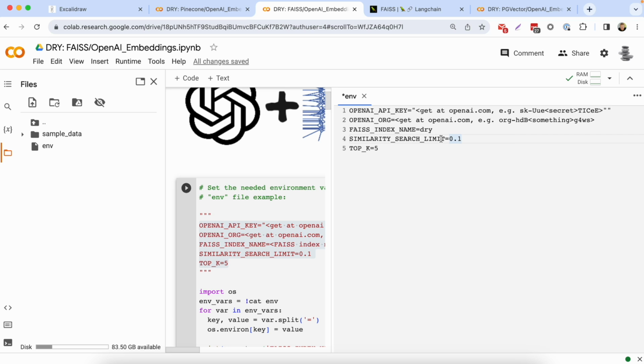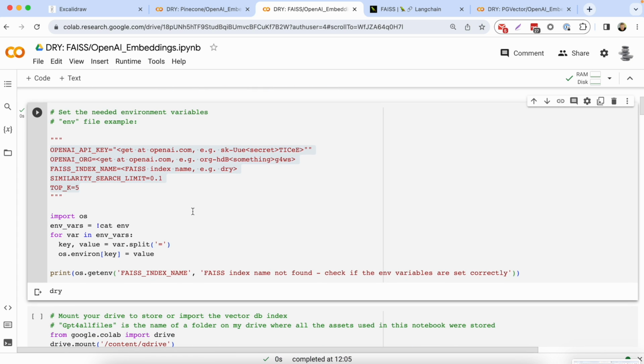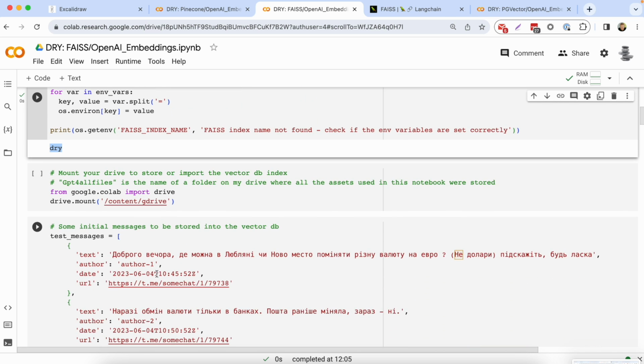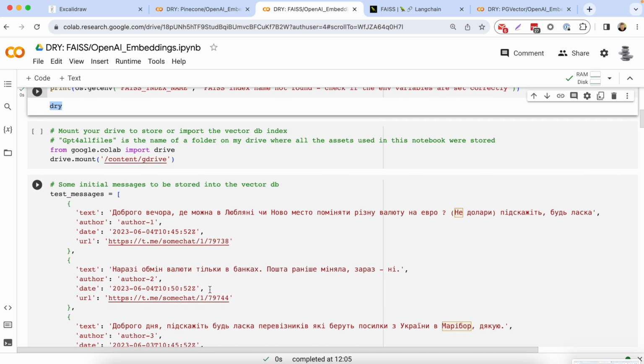So we will have similarity search limit, let's say 0.15. Top 5, we will be returning maximum 5 matches. And we also need to set OpenAI API key and OpenAI organization name. We set our environment variables. Let's run this cell, and we confirm that we've got the value of FAISS index name. Here we have a cell which allows to mount our Google Drive, where we possibly may have a FAISS index created previously. However, now we will create it from scratch.